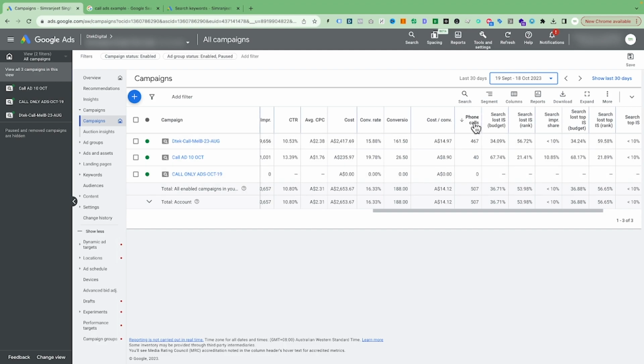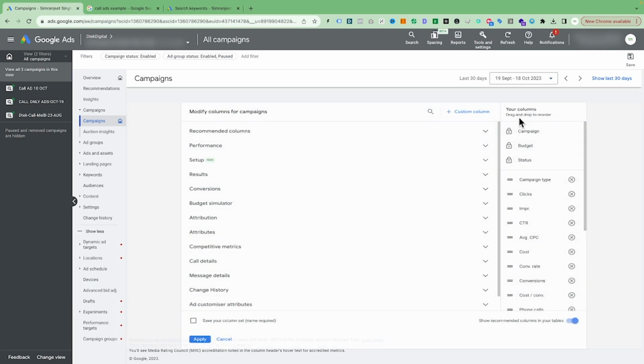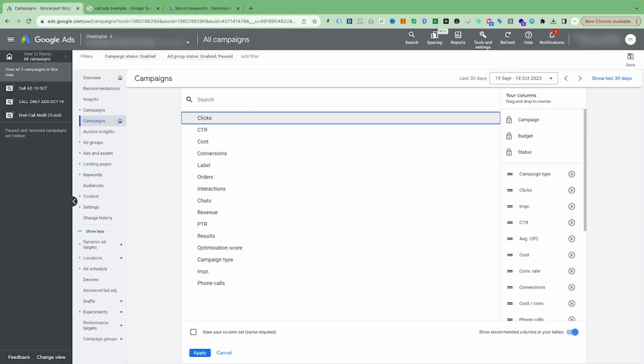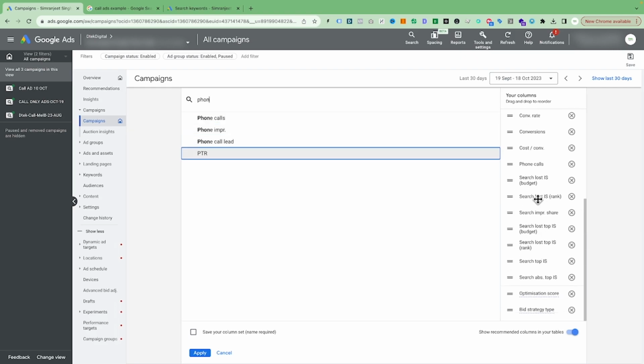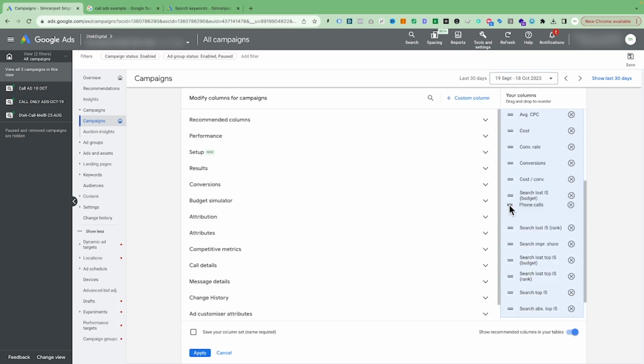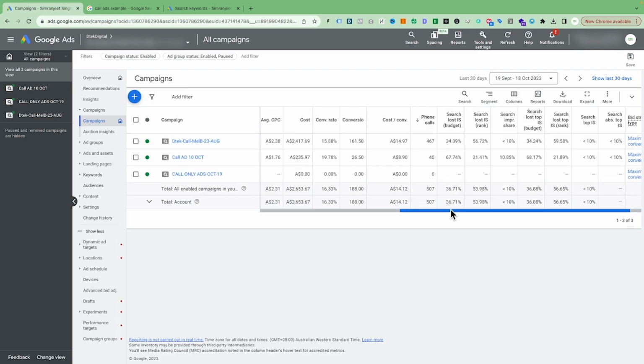If you don't see this phone calls section in here, just come up here to your columns, then modify columns, put in phone call here, and click on that one. Then you might see it up here. If you want to drag it up or down, that is totally up to you. Then you click apply. So this is how we set up a call only ad.